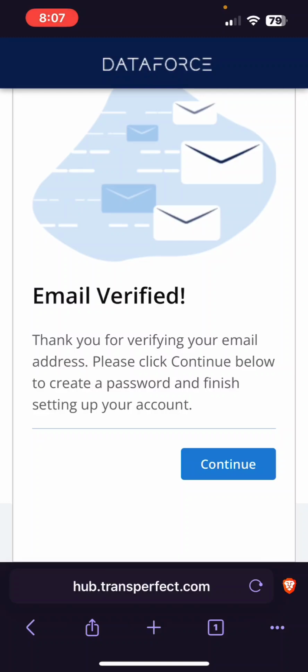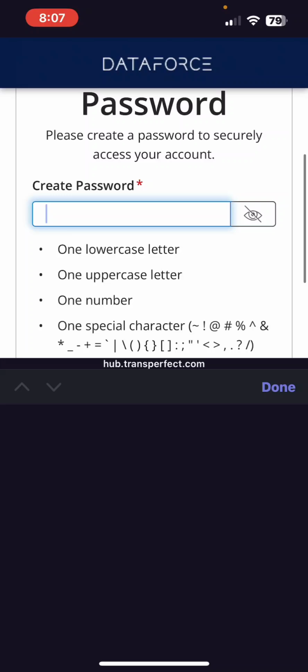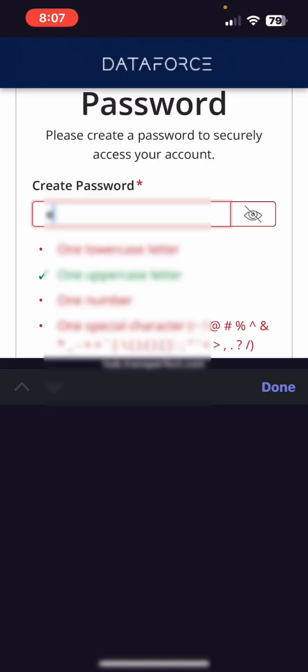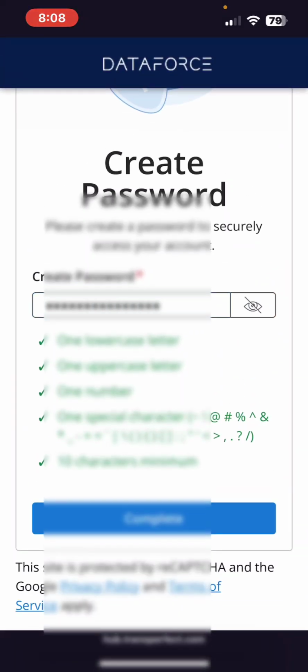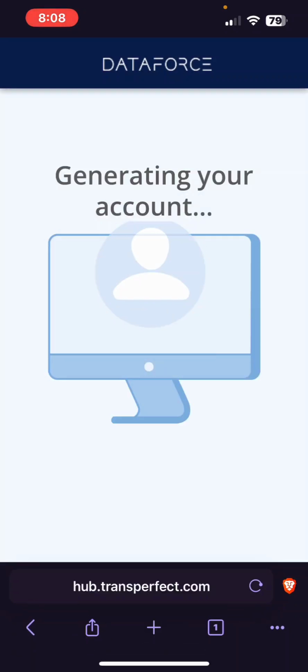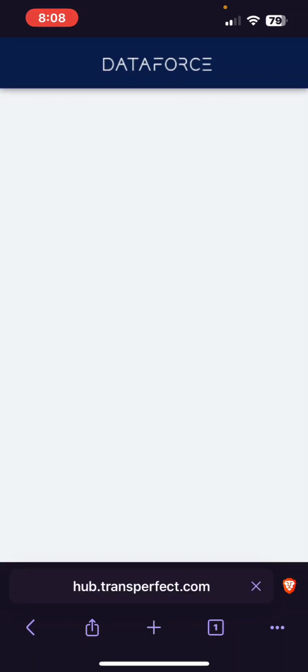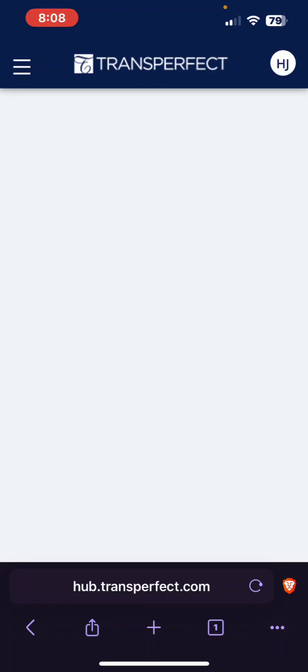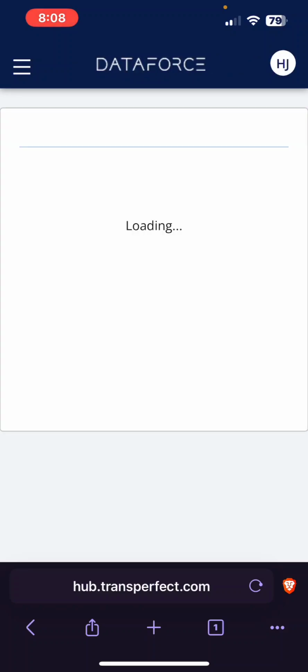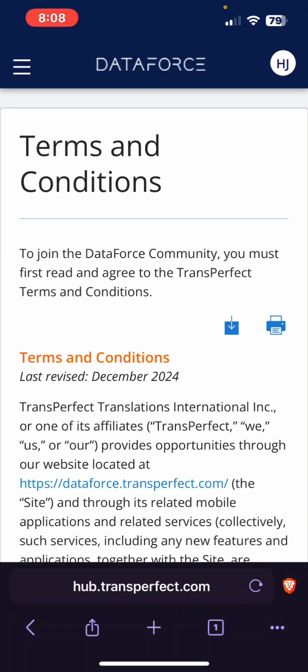Thank you for verifying your email address. Please click continue below to create your password. So all you need to do now is come here and create your password. You can create a strong password. So we have successfully created our account.